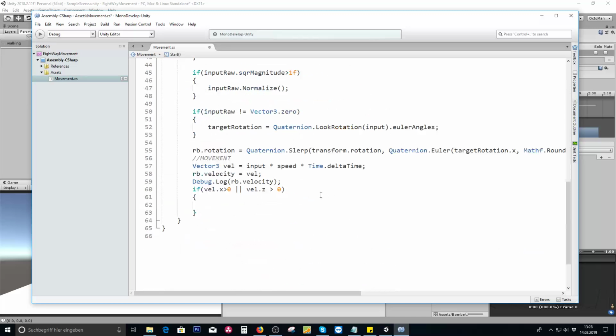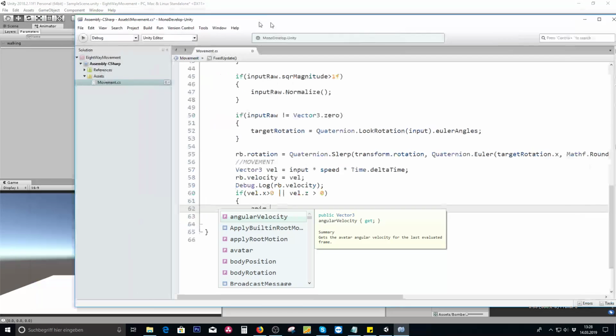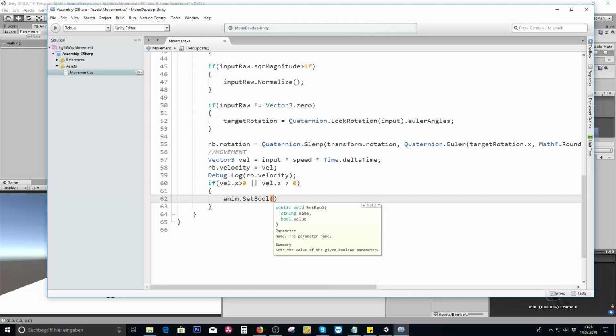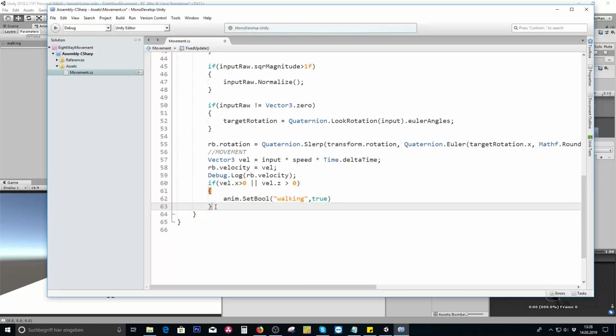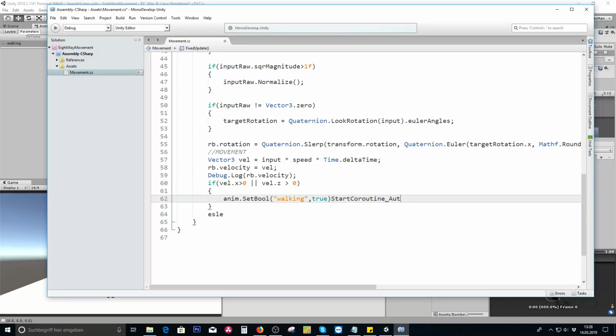And the last thing, of course, we want to do is set anim dot, and now we need to have this particular bool. So we say SetBool, open close parentheses, and inside that we can call at first a string name. So we need to put it in quotes, walking. And then we need to give it the trigger true. And what we can also do is we put an else statement. Of course, end the line with a semicolon over here. And we're gonna say else.